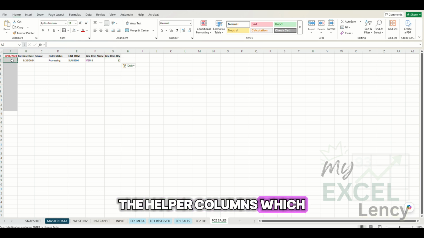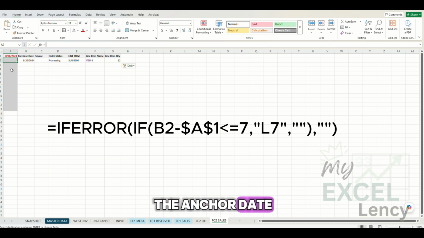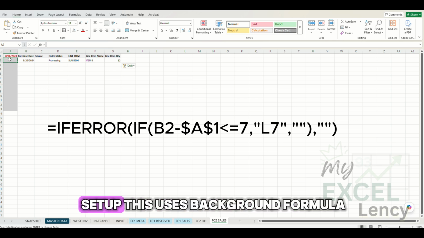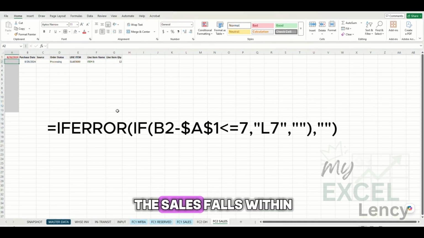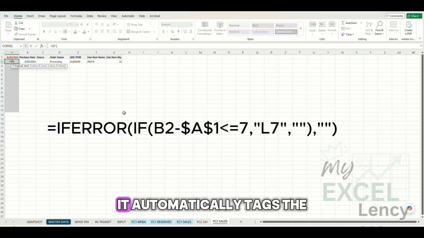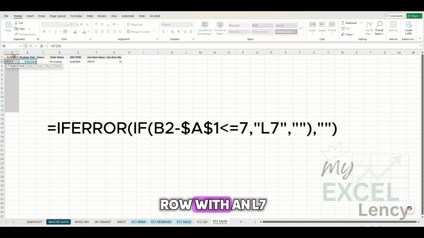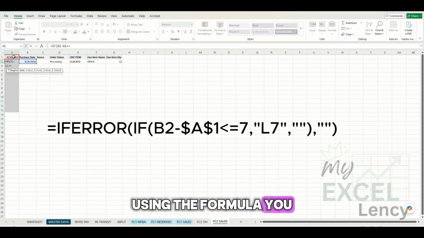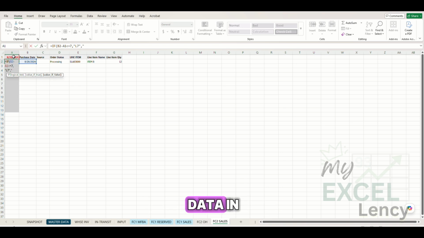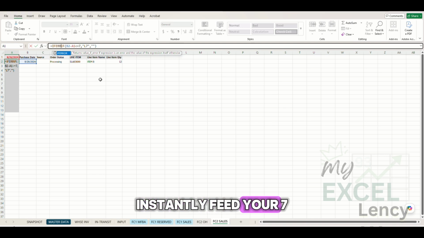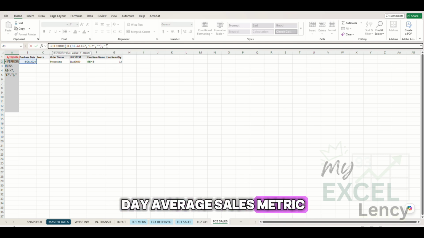The helper columns, which are on the left side, are found under the anchor date. Just like our previous setup, this uses a background formula. It compares the purchase date of the sale to your anchor date at the top. If the sale falls within the last week, it automatically tags the row with an L7 using the formula you see on the screen. By formatting your tab this way, when you drop the data and update the date, the L7 tags instantly feed your 7-day average sales metric on the main dashboard.